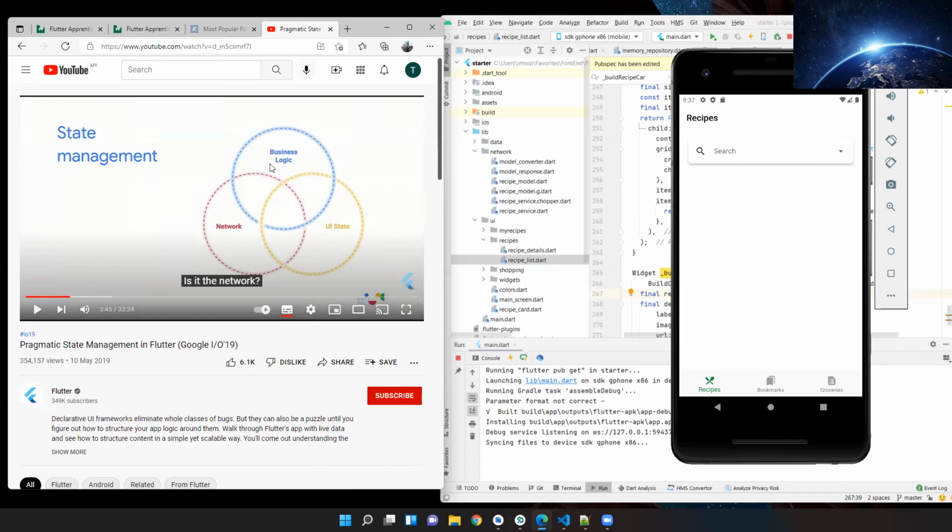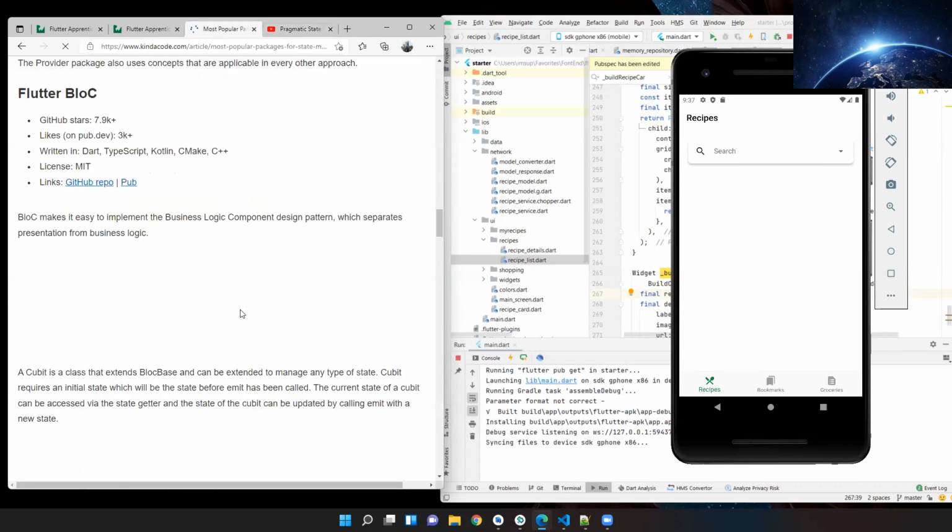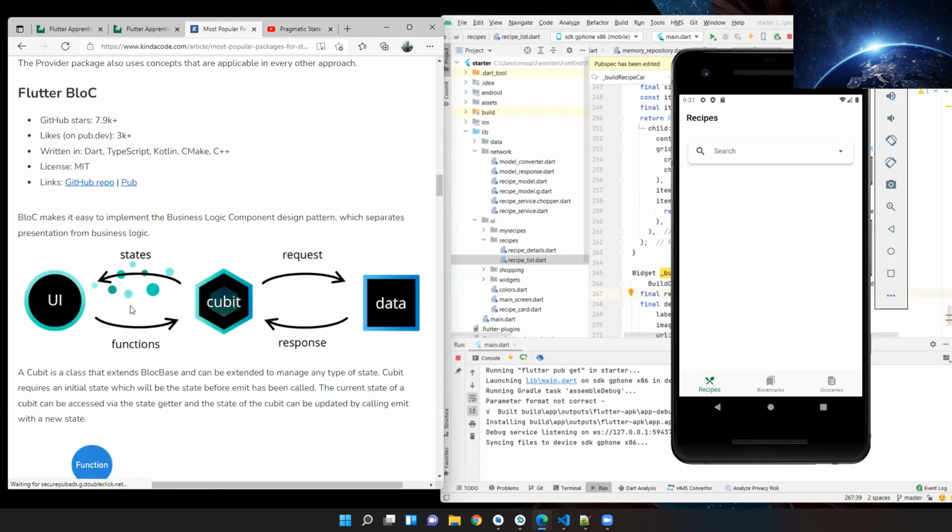If you have business logic, like a very complex flow and UI, where you need some business logic to change the state, and maybe when the API returns you have some logic to do before you display, then you can use Bloc. That's why I show the Bloc, UI, Cubit, and data. These are the network side. This is the Cubit, a function, like a business logic component design pattern. If you have quite a complex one, then you can add it.